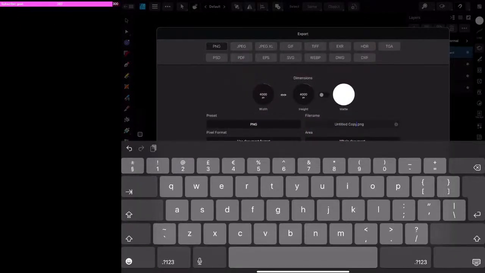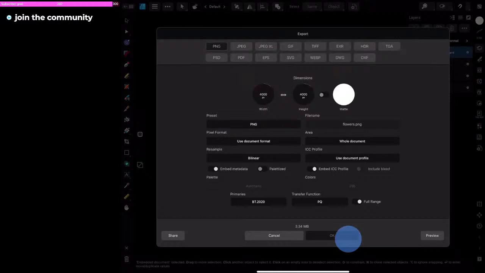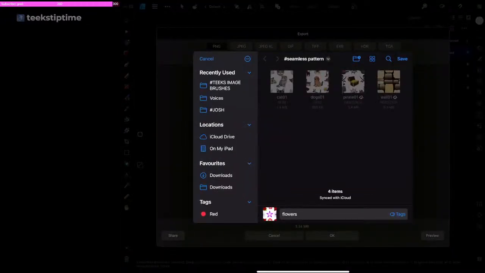I'm just gonna call this one flowers. Save it in that seamless patterns folder.